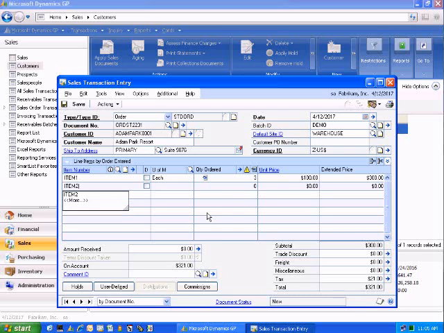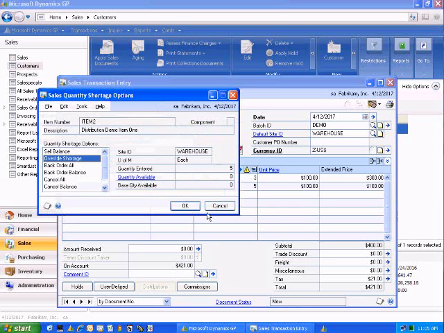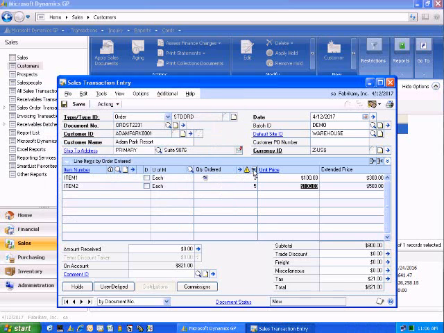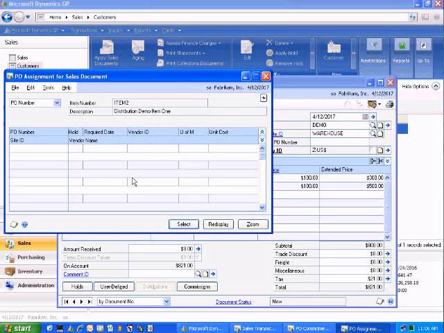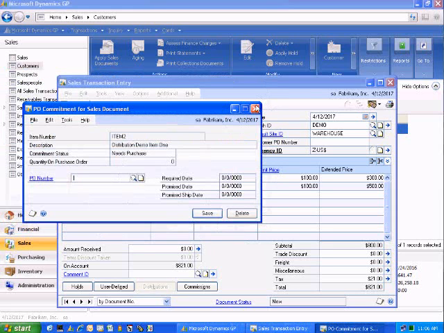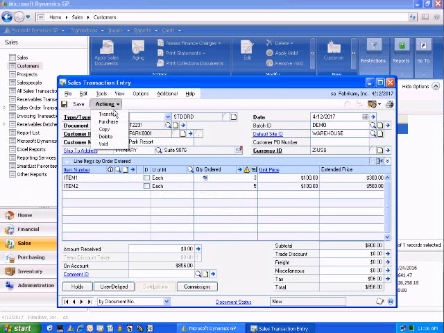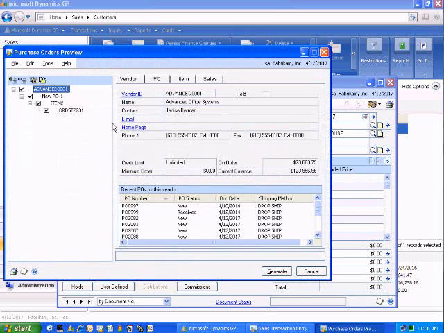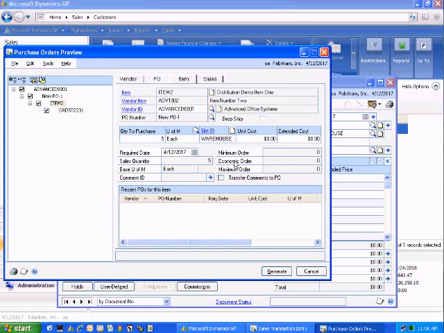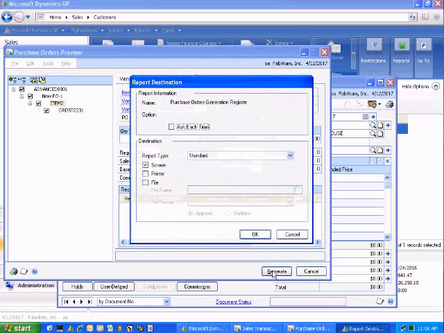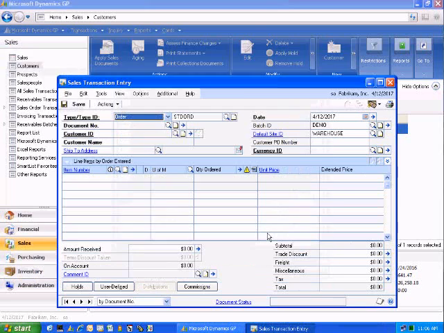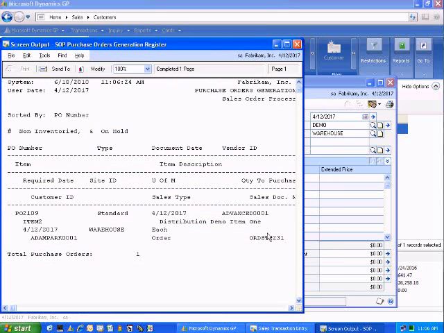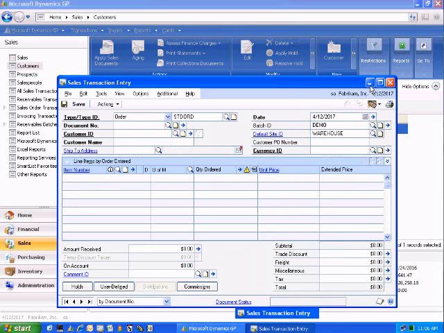Enter my second line item, and again enter my quantity. I'll choose again to backorder the balance. And now when I check for a purchase order, I discover that there aren't any open POs for that specific item. So I'm going to take advantage of GP 2010's capability and generate that purchase order myself. Verify that I have the item information correct and generate the purchase order.